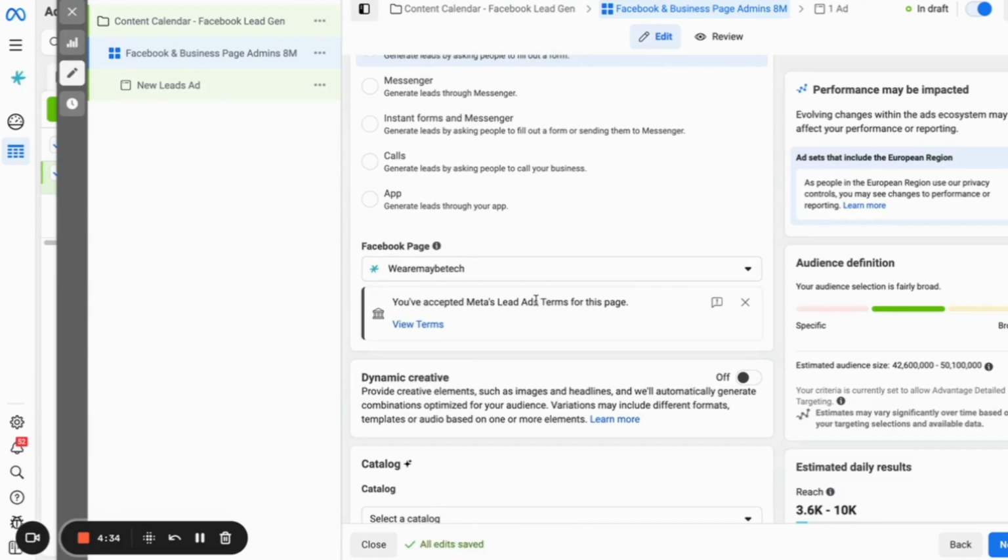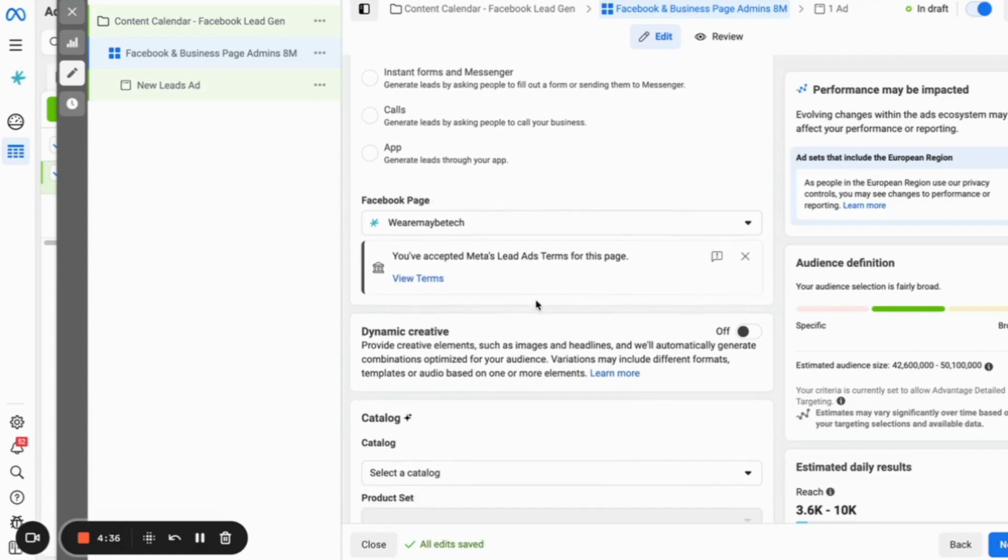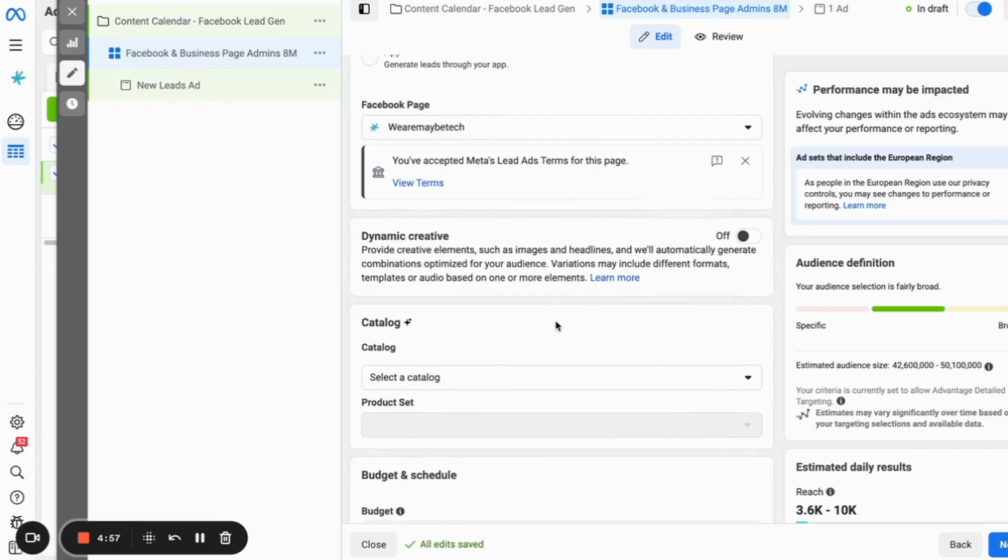So double check. Now, if you've never run a lead ad before, then this will be a little window where it's asking you to accept Facebook's terms. Of course, when we're dealing with people's data, there are privacy rules, and by accepting the terms and conditions, Facebook can crack on with what they need to do. So we scroll on through here.